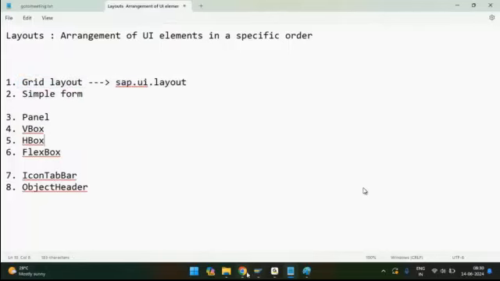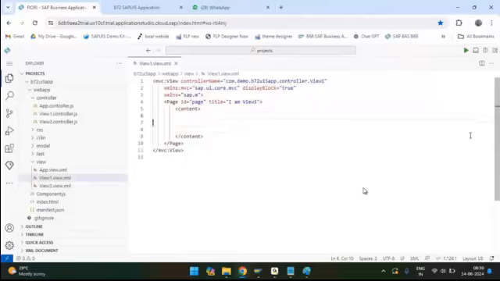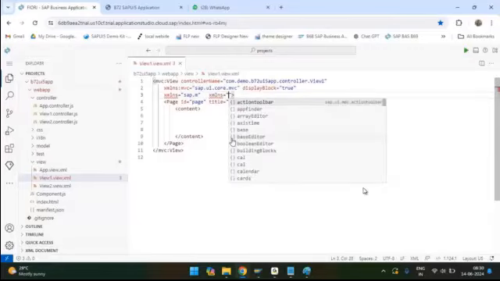Okay, now let us see. Let's write the code, then you will understand. So I'm removing this. Here you need to give a space and write xmlns, which stands for XML namespace, equals, and we need to give the library name, whichever library you are using. If your library belongs to the SAP.m library, you don't need to declare it. If your library belongs to some other library which is not SAP.m, then you need to declare it.